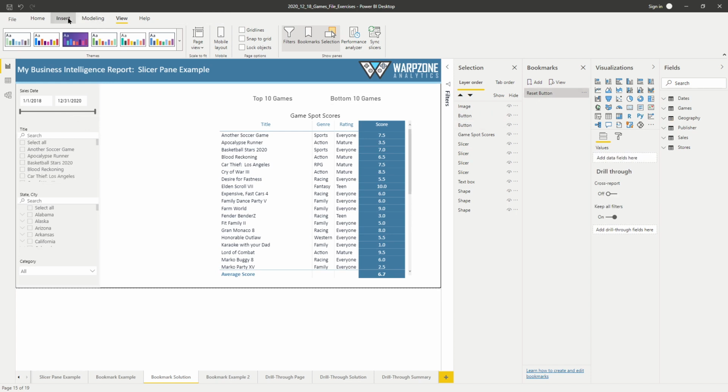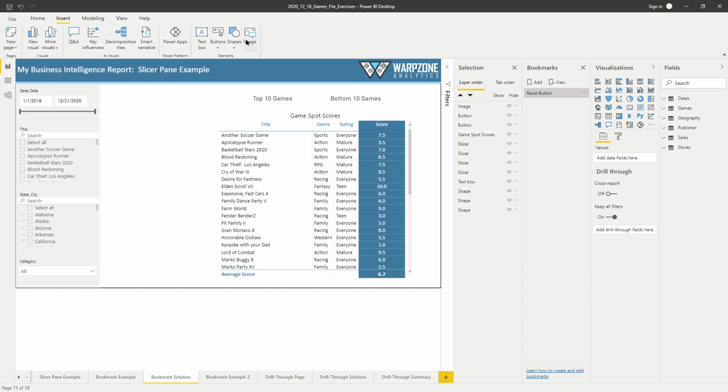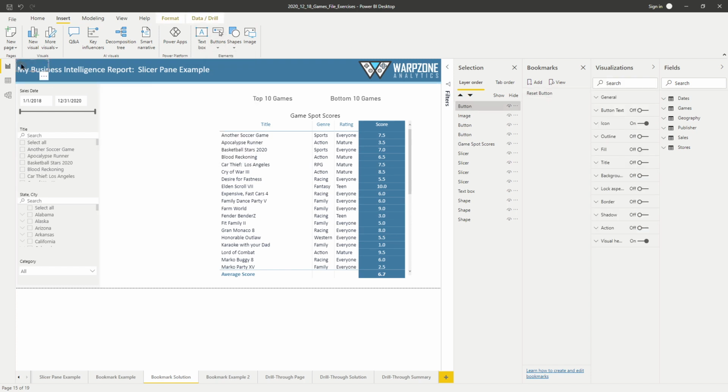What we're going to do is go to Insert under our Power BI Desktop ribbon. We're going to grab a button, and I'm going to use the reset button for this. I'm just going to add that somewhere where it's out of the way, where I can easily find it.